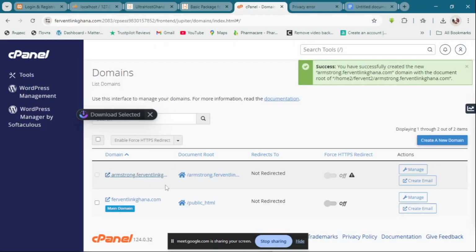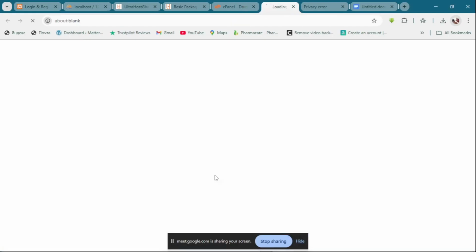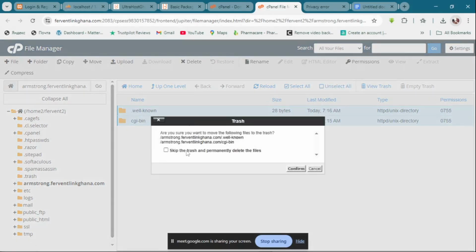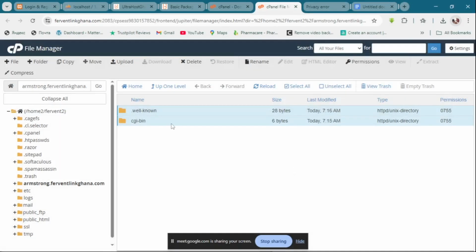So I'll go back to my cPanel, and then I'll click on Armstrong.favoriteLink here, and it will take me to the folder of that subdomain I created. So you can see here, these are the files in my Armstrong favoriteLink folder, which is the subdomain I created. I'll click on select all, select all the folders, and click on delete. I don't want to keep them in my recycle bin, so I'll just delete all.